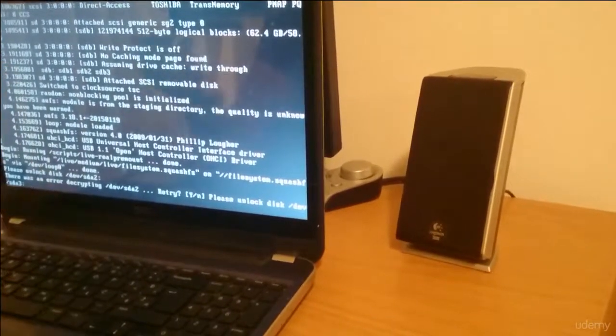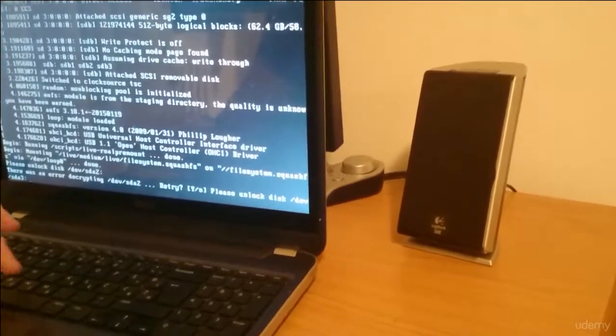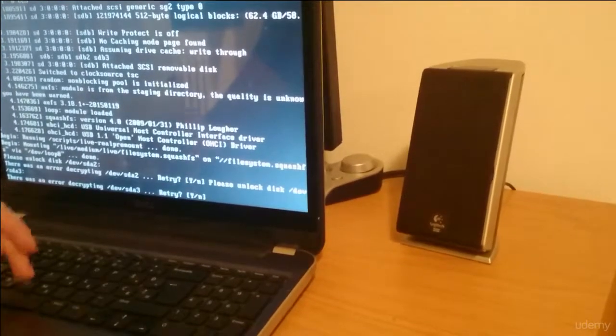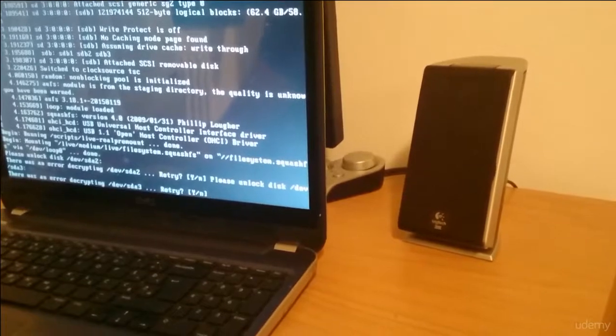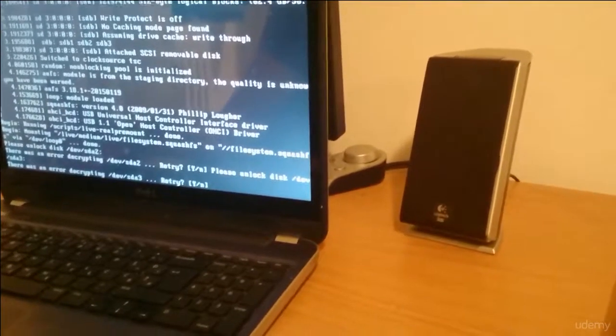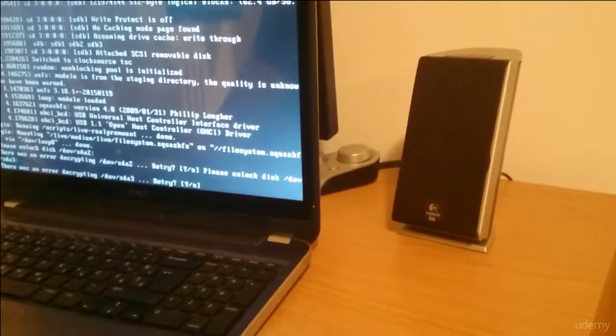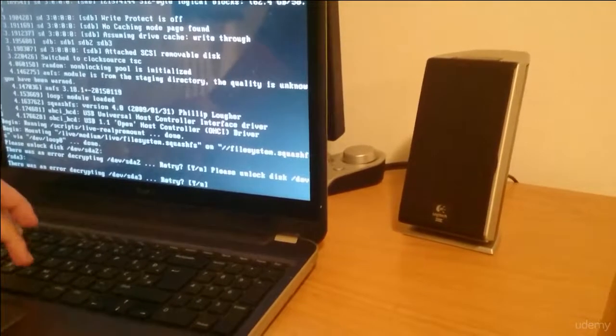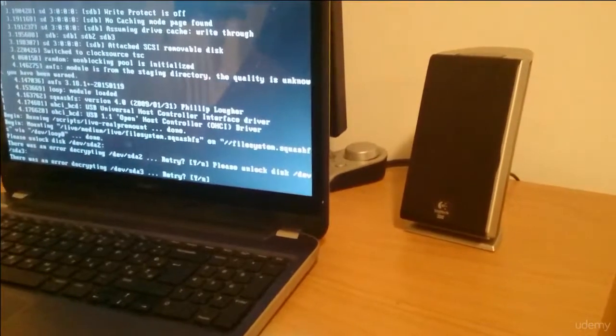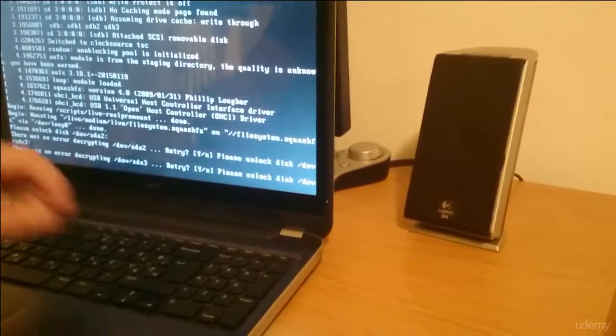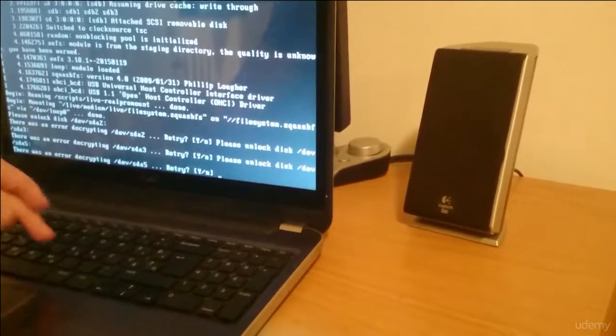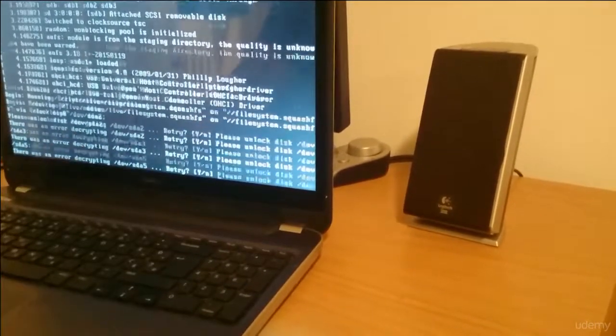And again, for SDA3, I do not wish to decrypt this. Just press N. N is for no, and Y is for yes if you want to retry the decryption process. So no, I would not like to decrypt it. SDA3, no, thank you very much.